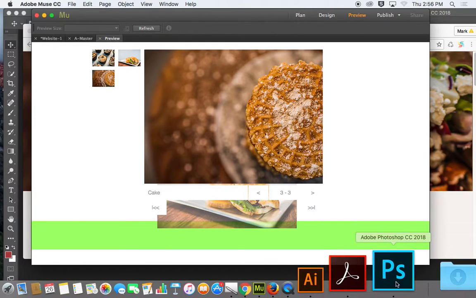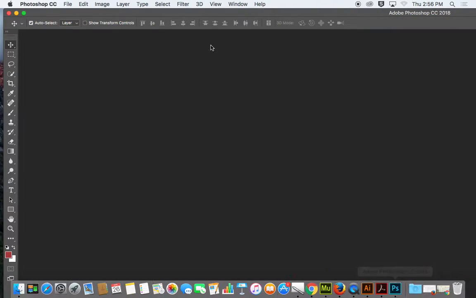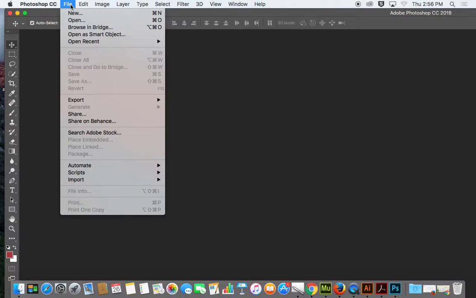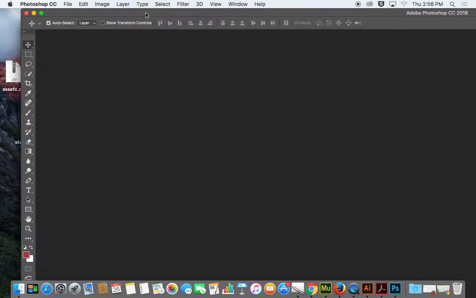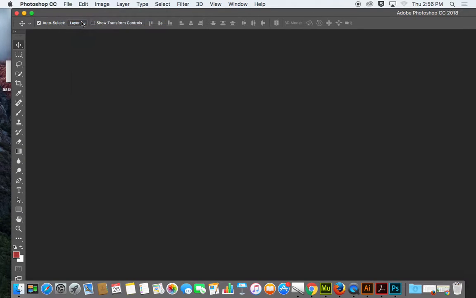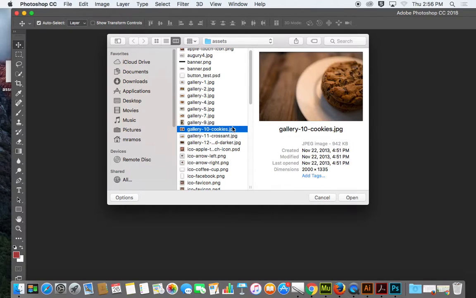So let's open up Photoshop, and it's very easy to export different versions of your photos. With Photoshop open, you can open up one of your full resolution photos. So I'm going to just hit open, and navigate to one of the files. I'm going to use this cookies photo that they have included in their example assets file.